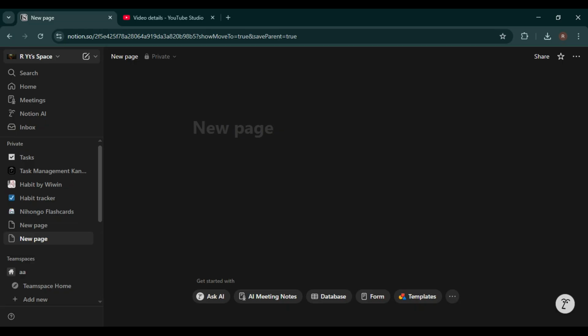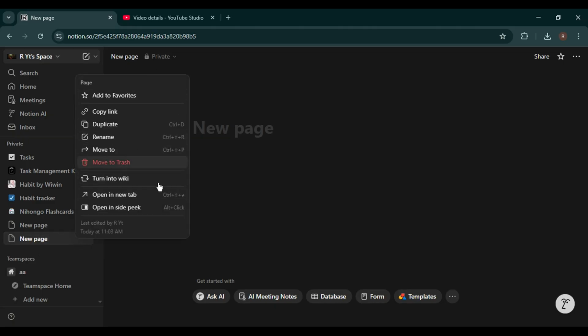First, open Notion and go to the page that you want to delete. This can be any page inside your workspace that you no longer need. Once the page is open, look toward the top right corner of the page and click on the three dots menu. This menu contains all the page level options in Notion. From the drop-down, click on Move to Trash.